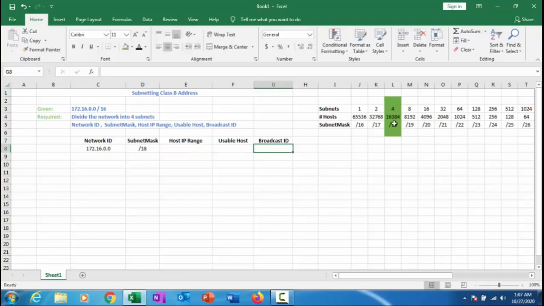Next is broadcast ID. So as we had it in the class C, for us to get the broadcast ID, we just deduct it from the next network ID by 1. Okay, but since this is class B, you don't actually add the 16,384. We do not put here 172.16.